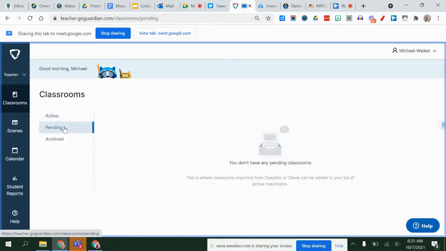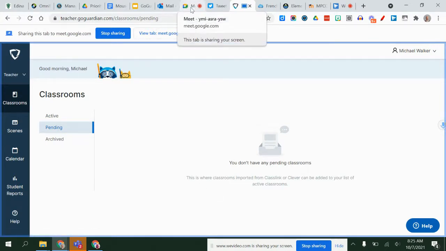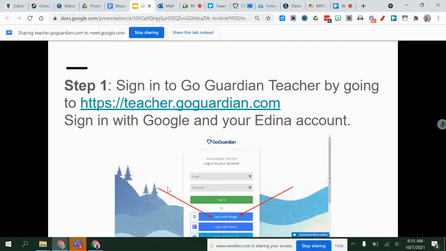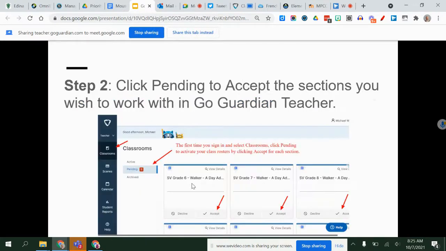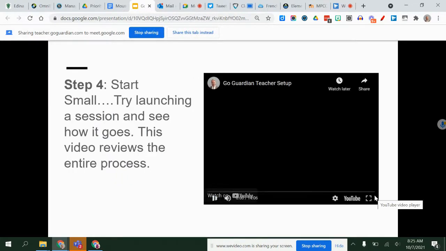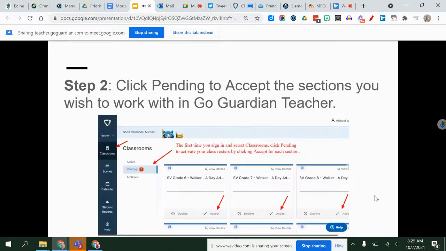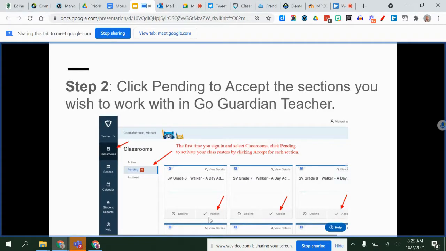So in the pending, you're going to see activate in the bottom right hand corner. And so you're going to go ahead and do that. And so you just need to, whoops, go back here. So you'll see that accept, and you'll go through and do that on each of those classes. So you'll want to accept those.